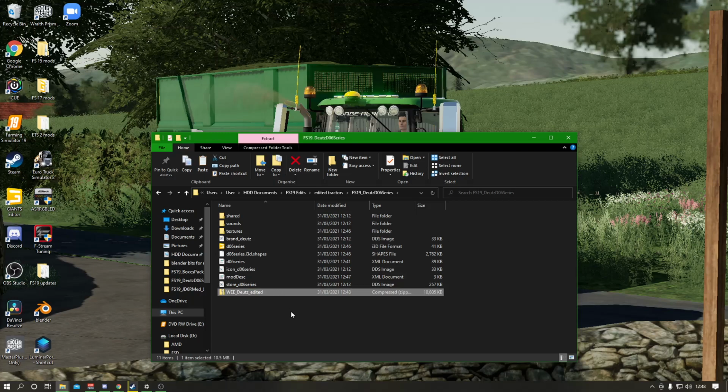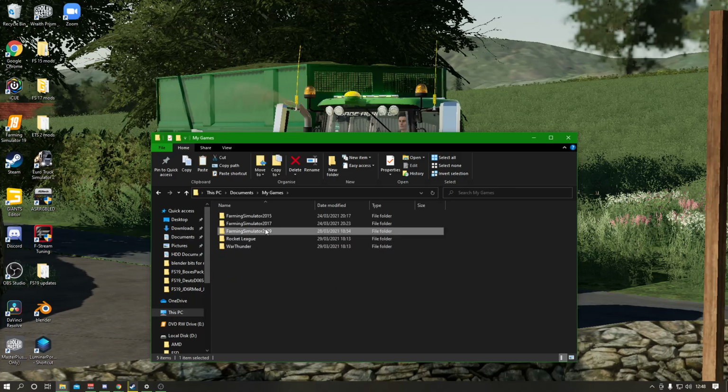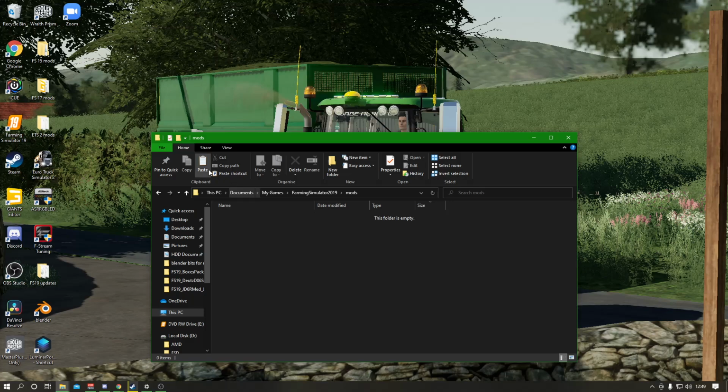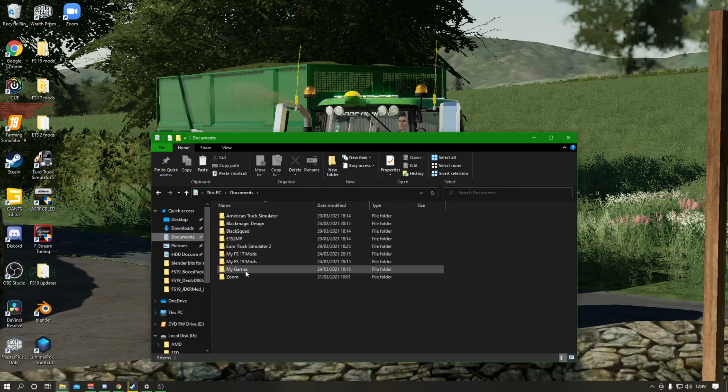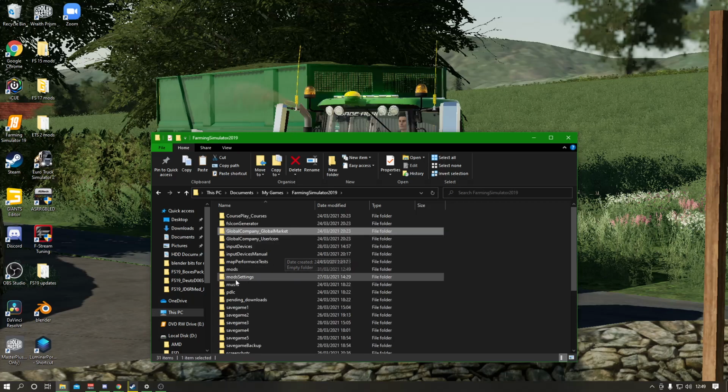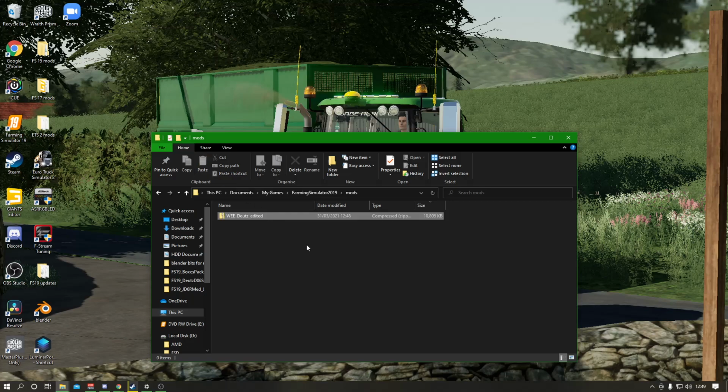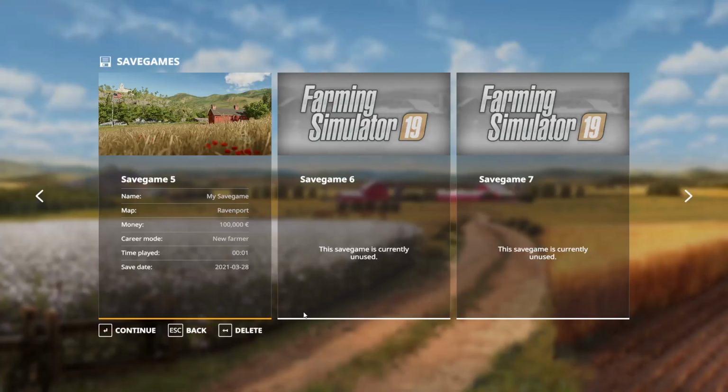What we shall now do is click on it, press Control C to copy it, Documents, My Games, Farming Simulator 19, Mods, paste it into there. That is the wrong thing, I didn't copy it properly, my mistake. There we go, copy it again, Documents, My Games, Farming Simulator 19, Mods, paste it into there. Once you have loaded up FS19, I would recommend starting a new save game on a vanilla map with no mods apart from the one you have edited to reduce mod conflicts.